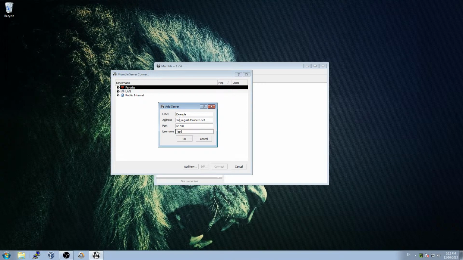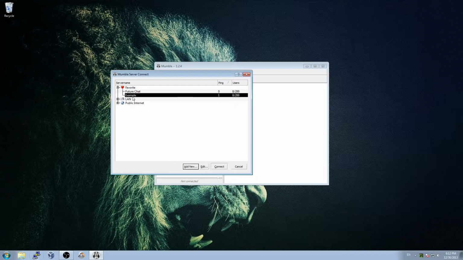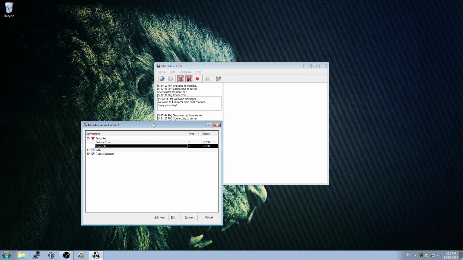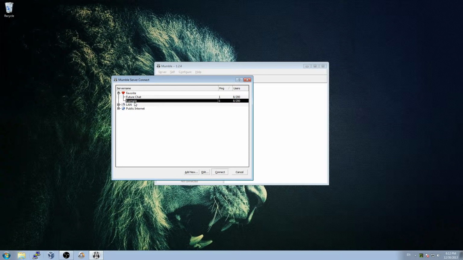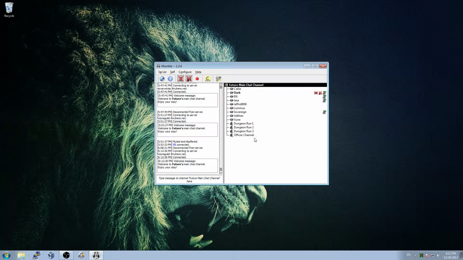Okay, once you have all this information in here, go ahead and click OK, and you'll see in your list the new server that we just created. In this case we called it example. Once that's set up, you can click on example, or the name of the server you made, click connect, and it'll bring you into the chat room.